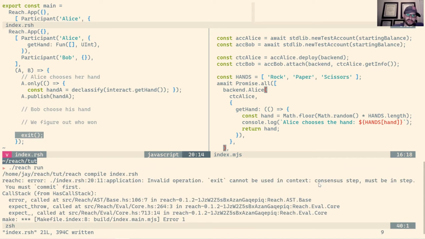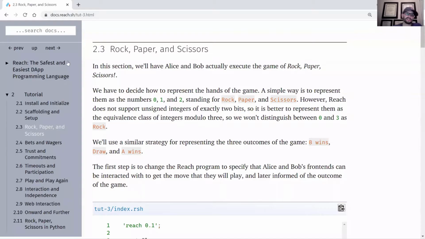And then it says, but it's used in a consensus step because after you publish, you now are in what is called a consensus step. A consensus step means this is now the part of the program that's going to check to make sure that Alice followed the rules when she tried to publish this hand. We have a helpful picture inside the documentation.